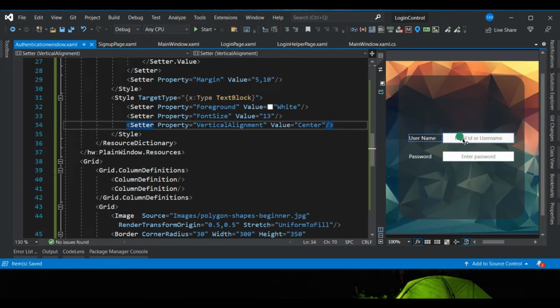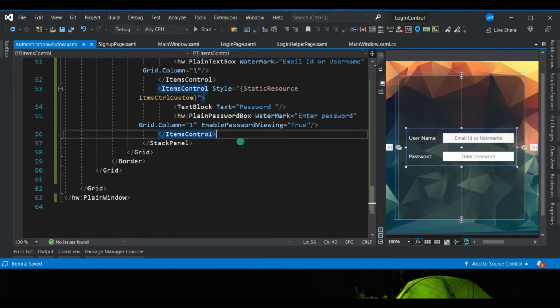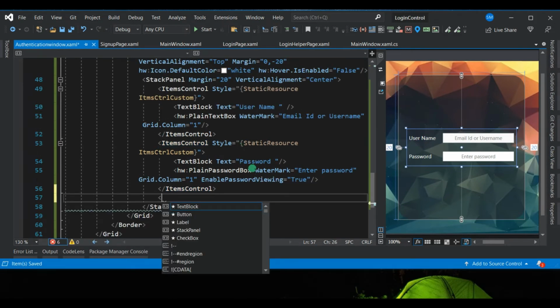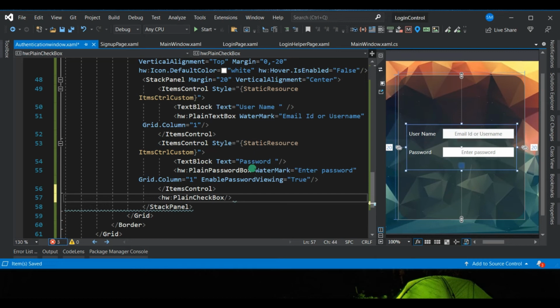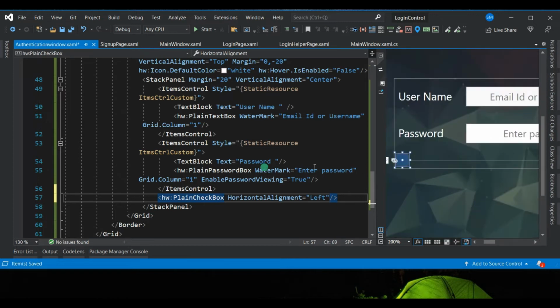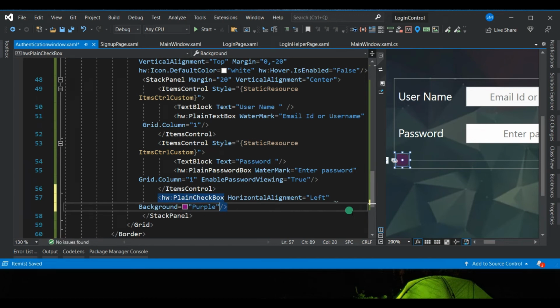That's totally fine. So now we have username, we have password, and obviously we need a very straightforward and simple stack panel. So we add a plain button, or let's say two small checkboxes, plain checkbox, whose horizontal alignment is left. Let me zoom in here, and background is equal to purple. I don't need purple, I always use purple. Let's make it yellow this time. Yellow, and the content is remember me.